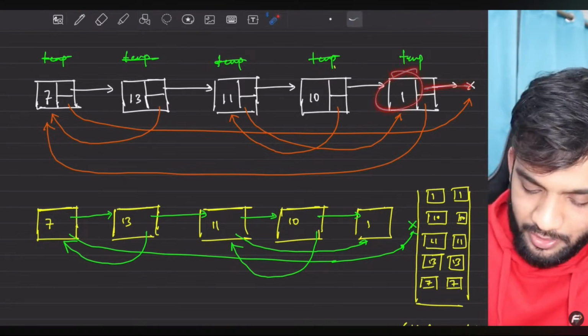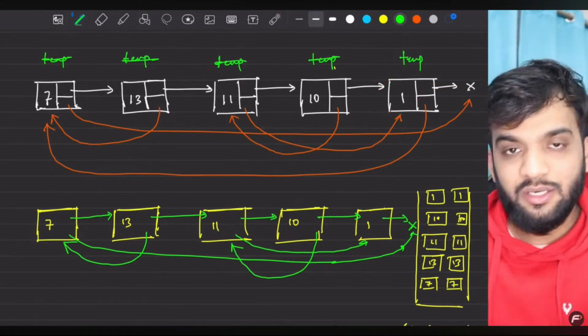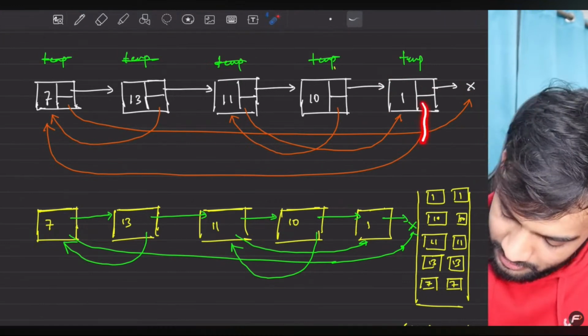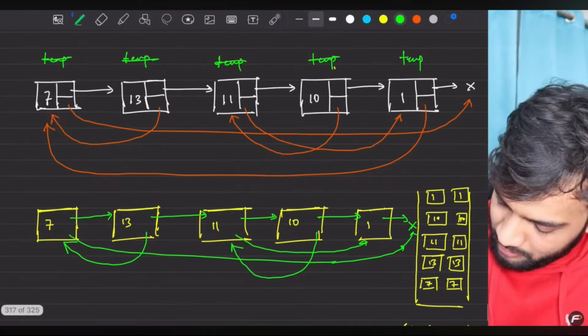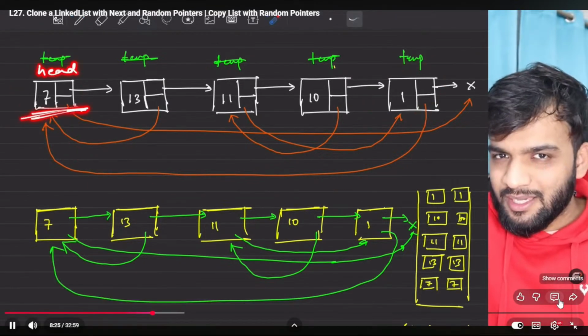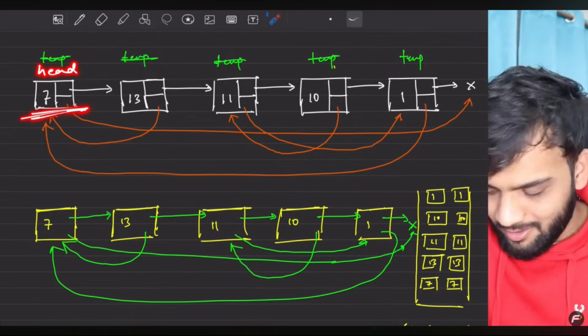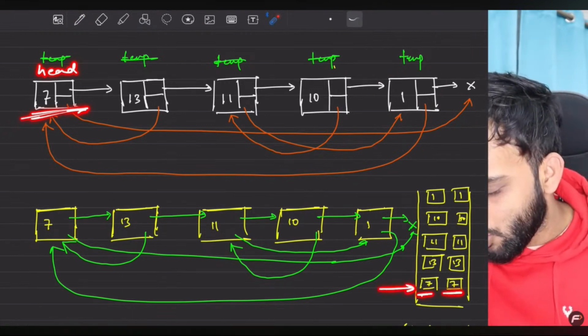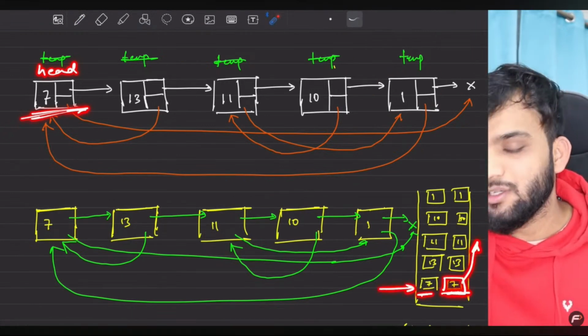Let's move temp. I have 1. 1's next is pointing to null. So I can make sure it's pointing to null. And 1's random is pointing to the first node. So I can just make sure 1's random is linked. Can I know the head of the copied list? I can. In the hash map, who's your copy? This is your copy. Just return that.